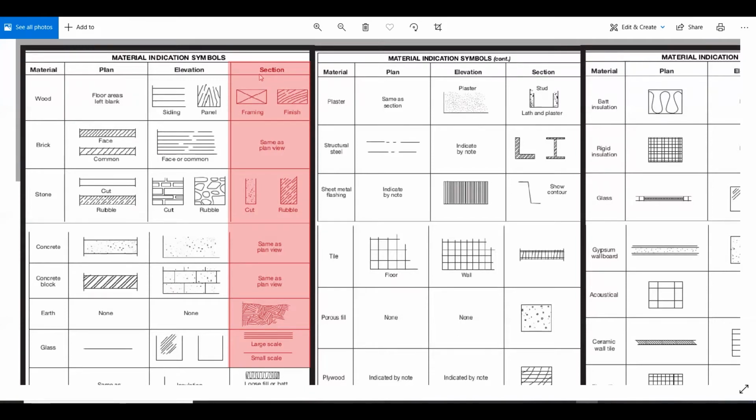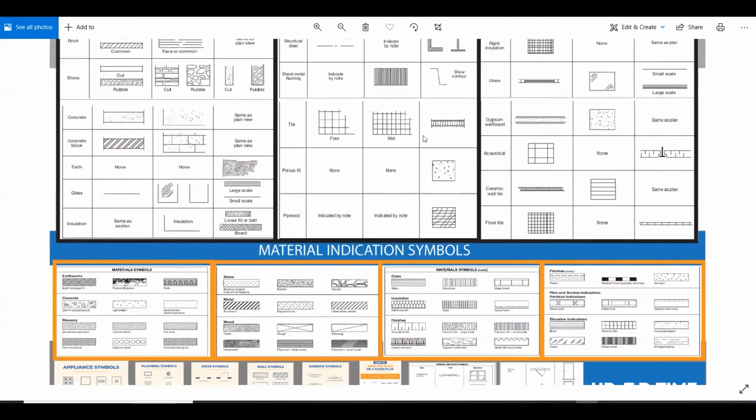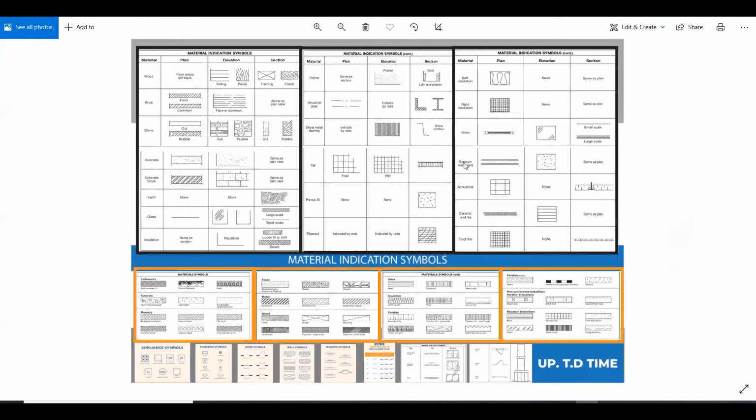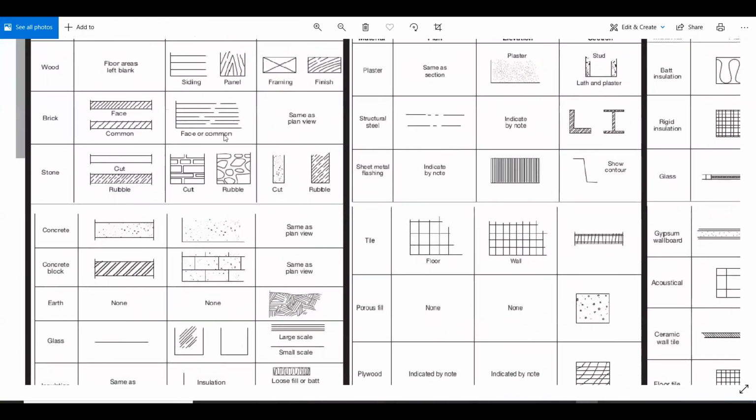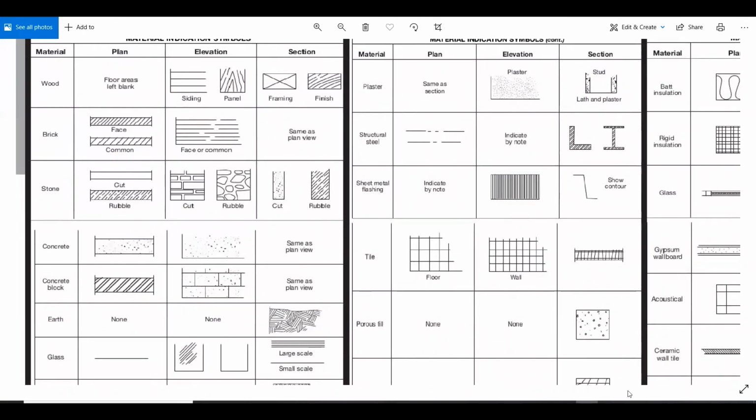So we're going to be looking at each material here, in all 3 views: plan, section, and elevation. Also we're going to be looking at how the material looks in reality, the true representation of the material, and then the symbolic representation of the material. So let's, without any further ado, this is the chart that we're going to be referencing. And let's look at wood. Let's get this started.